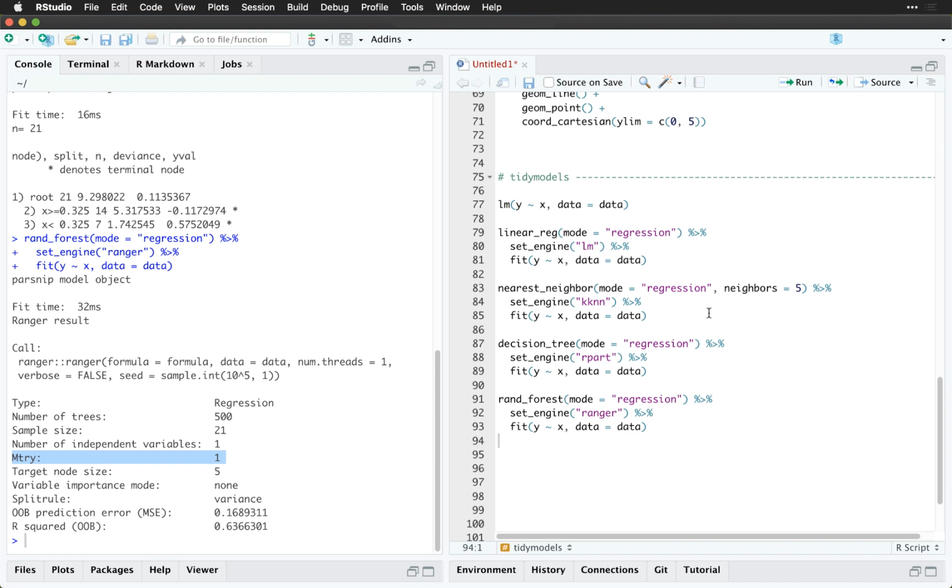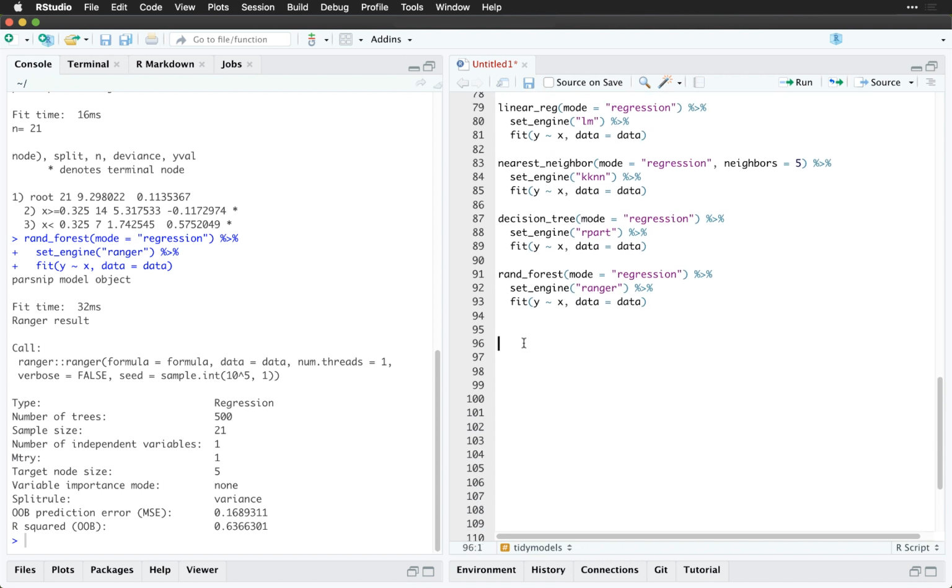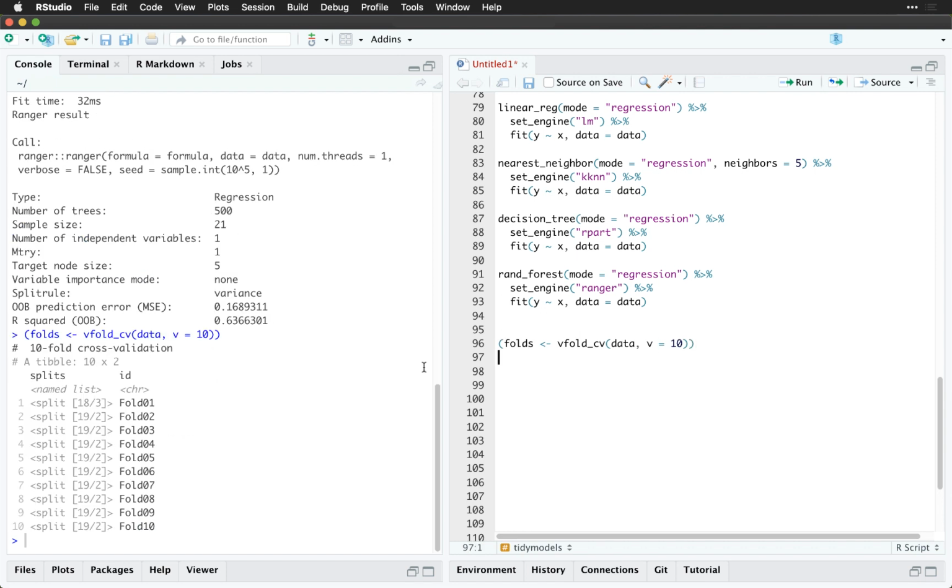What about cross-validation? If we want to do cross-validation, the idea is almost the same, and the syntax is almost the same. There is one slight difference. The first thing that we need to do is create those folds of the cross-validation set. So I'll call that folds. Folds is vfold_cv, so it could be 10-fold or 5-fold or something like that. The data set's called data, and the number of folds that I want is 10, okay? It's 10-fold cross-validation.